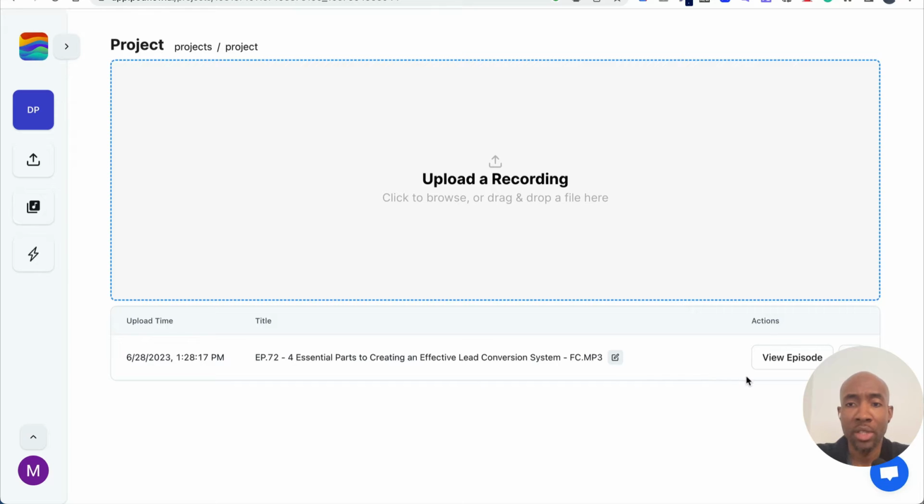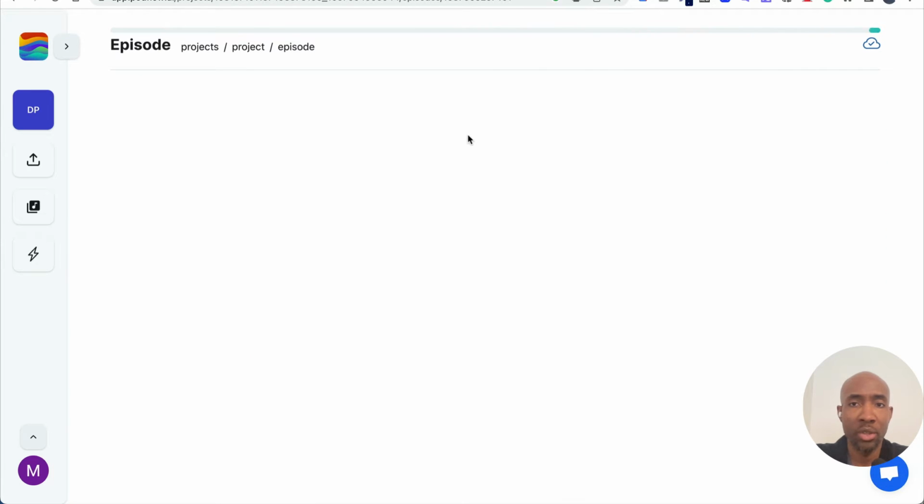Now, I uploaded this already edited because that makes sense to me. If I'm going to use a tool like this, what I would be using it for is for the repurposing. So you want to make sure you upload it already edited. Well, that's what I did anyway. So I'm just going to view that episode by clicking on that view button there.